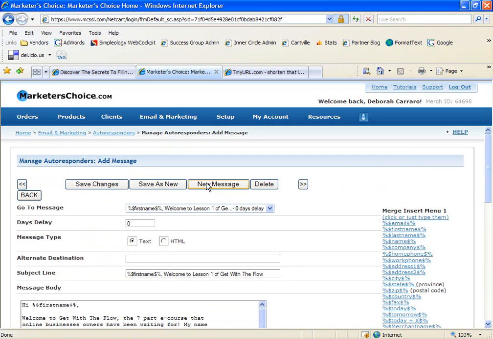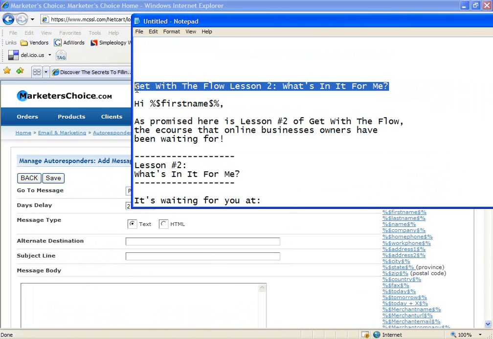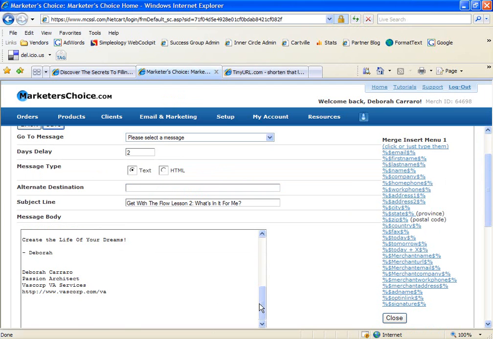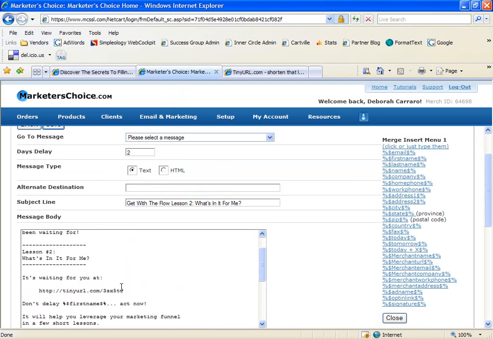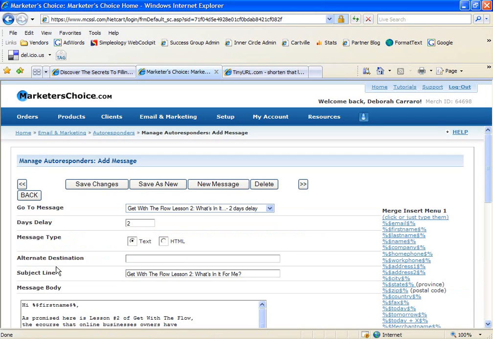and hit New Message and move on to Lesson 2. I'll set my day delay to 2 and then copy and paste my subject line. Copy and paste my lesson, and you'll see that I've already converted the URL in the message body, so I won't need to do that here. I'll just hit Save and continue with the rest of the lessons in the series. I continue this way until all the messages for the course are set up.